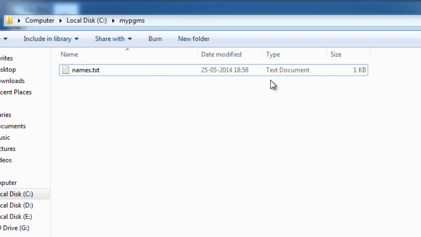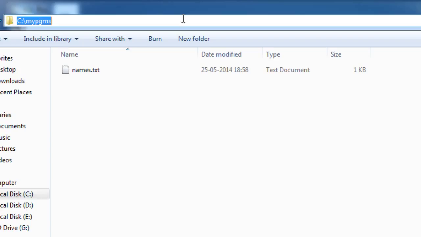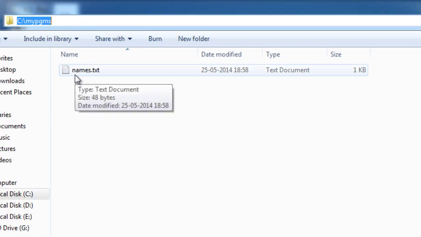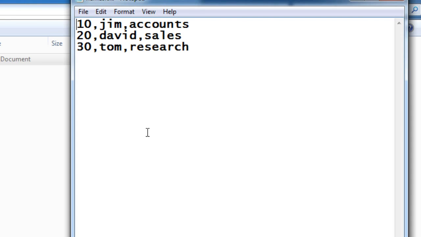And you can see that I already have the directory which we created, c:\my programs. This is the directory, test_directory, if you remember what was told in the previous tutorial. If you haven't watched it, then I recommend you go back, watch, and then continue with this tutorial. In this directory I already have a file named names.txt. In this file I have some data: the employee ID, the employee name, and the department name. So using this file, I'm going to create an external table.